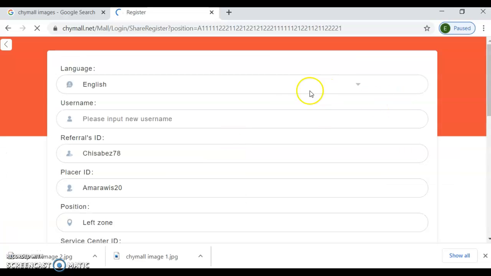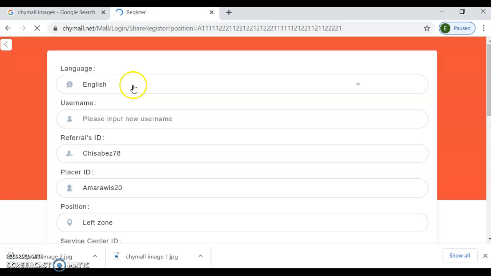Now, automatically it. Do you want to change this language? Leave it. Then what's the username of the person you want to register? Not your own, the username. This one is automatic, you can't change it.